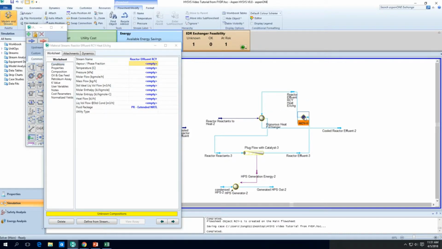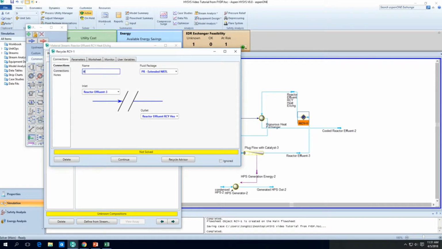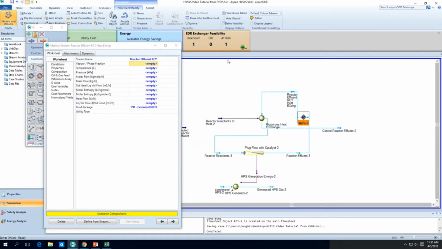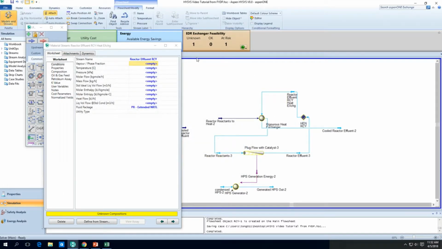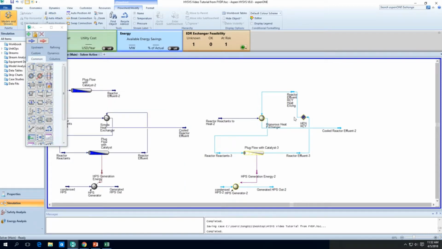So that's the gas. Now I'll just name this as HEN RCY, HEN being a short form for heat exchanger network, and I'll just put RCY because it's a recycle. So, oops, I'll need to write that, and I'll just put continue. All right, so that kind of solves it, partially, of course.